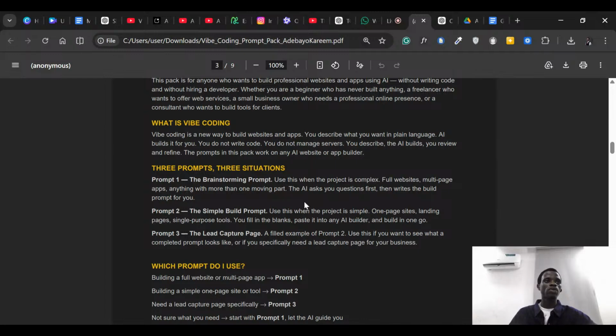All right. So there is a brainstorming prompt. What is the work of the brainstorming prompt, or when do you use the brainstorming prompt? Use this when the project is complex, when you want to build a full website, multi-page apps, anything with more than one moving part. The AI asks questions first, then writes the build prompt for you.